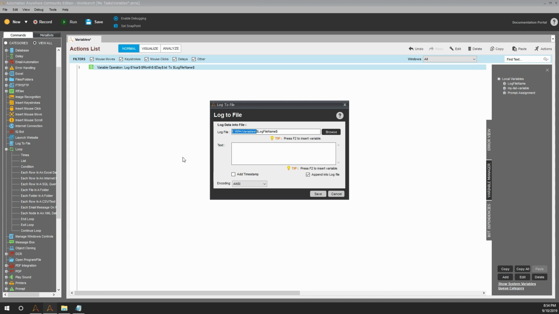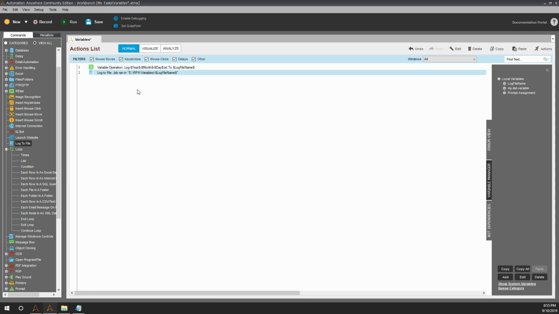And then if I wanted to change that, maybe in a development environment, I write my log file to one place, but in a production environment, I write it to another place. But I'm just going to have that be static for now, and my log file name is what will change. For text, I'm just going to put job ran. And I'm going to click save here. We've got a nice short little bot with just 2 lines. I'm going to save that and run it.